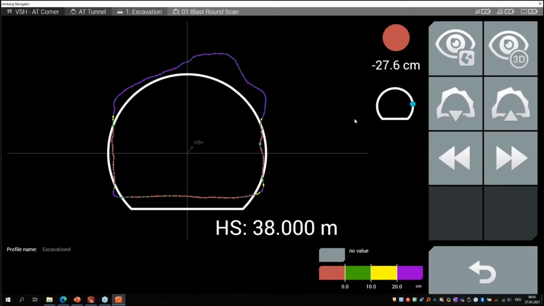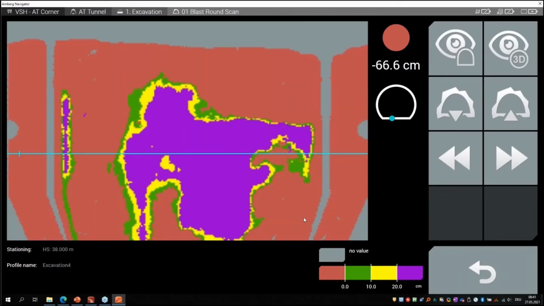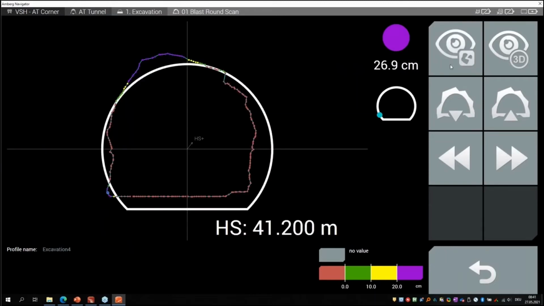So here we have 27 centimeters of underbreak, and here on the floor we have 66 centimeters of underbreak as well. So using a combination of the 2D map view, let's see, for example, this area here, if I go back to the map, it's selected at this point here, which is the little area outside of the theoretical profile.